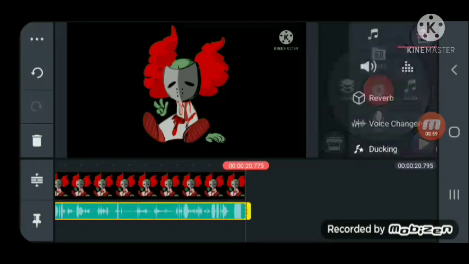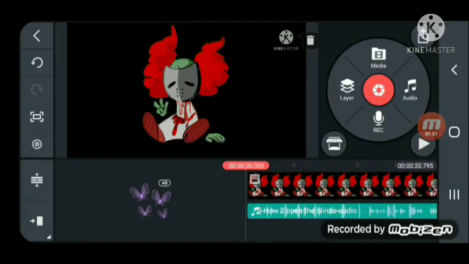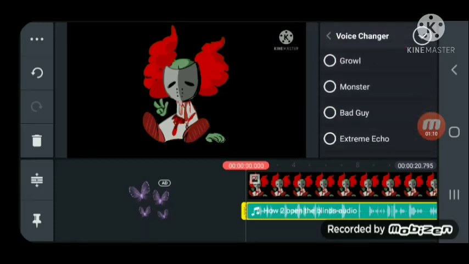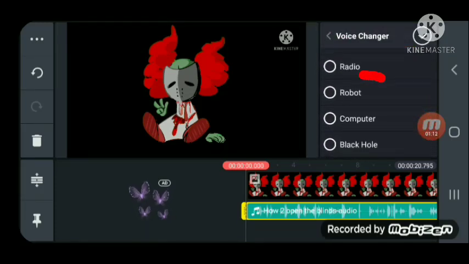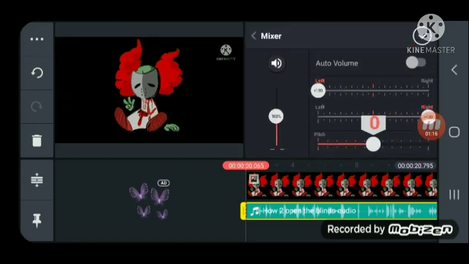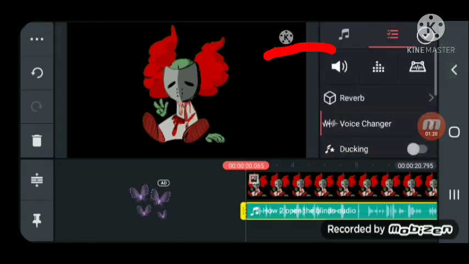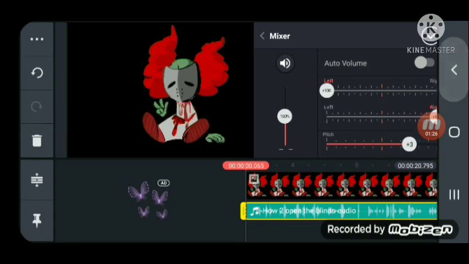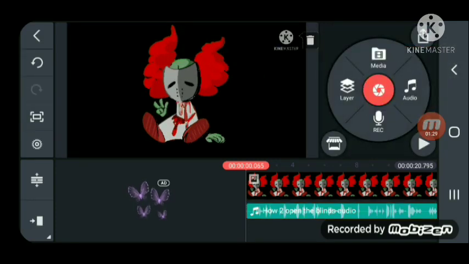And after you've got your audio in, or your recorded voices, what you want to do next is go click on the audio. You want to click voice changer, and you want to put on the robot effect. And then after you've done that, you want to go to the audio mixer, like right here, this one right here, and you want to turn the pitch all up to 3, and then you should have something like this.